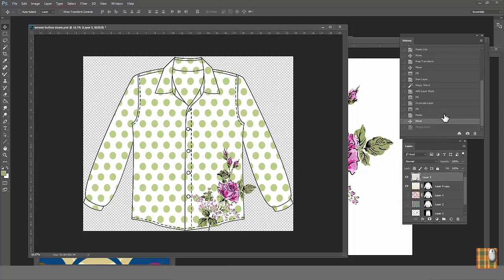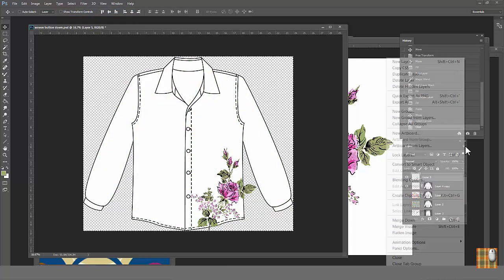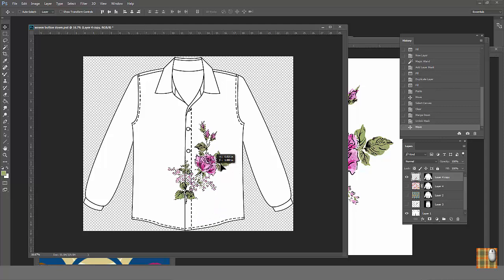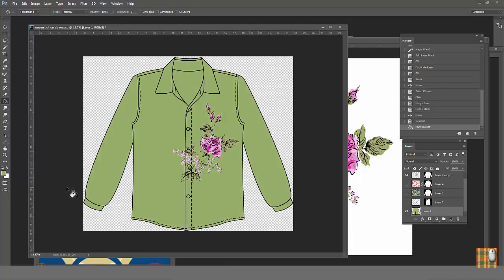One more trick. Go back, select all from the print layer and delete. You have an empty shirt. Then go to Merge Down. And now you can manipulate the placement print within the empty shirt. Now you can go to the shirt layer and fill it with any color.